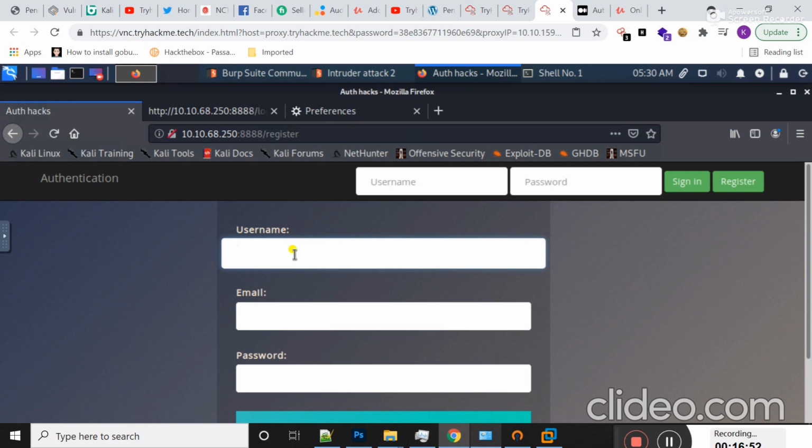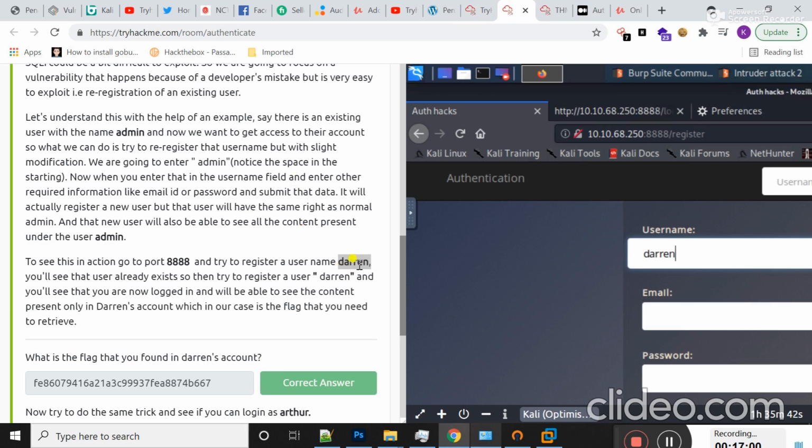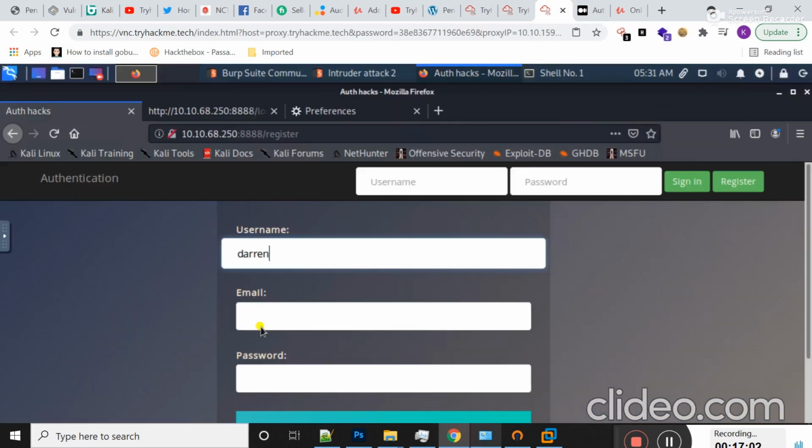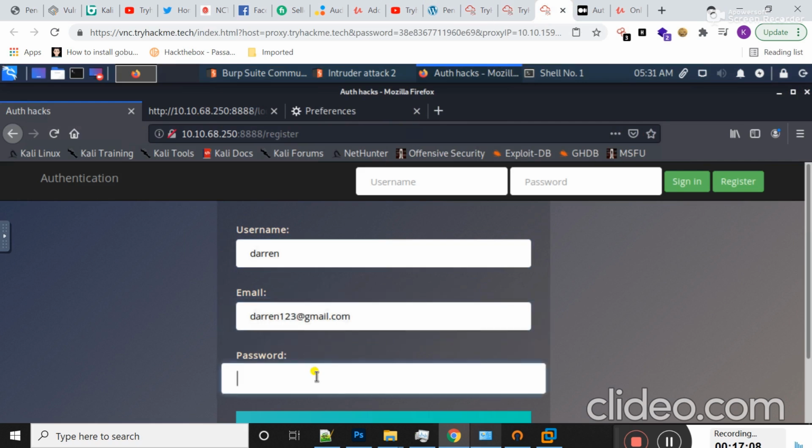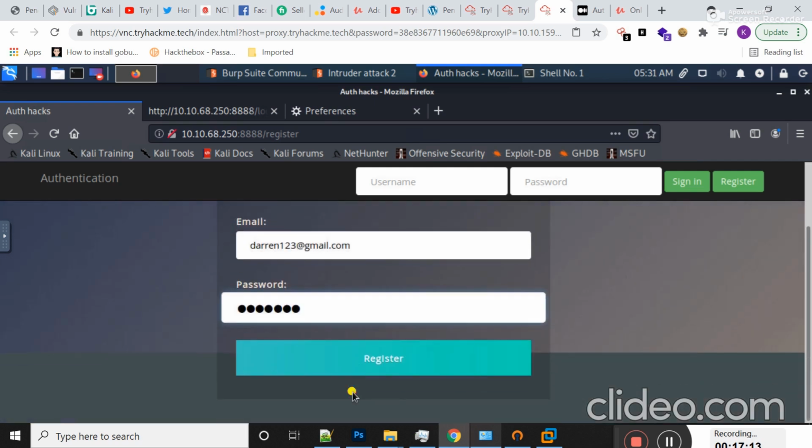Now what I am going to do is register the Dharan user with a slight modification. I'm going to give a space here, and then I type the username. Let me check whether the spelling is correct or not. Now I'm going to type the email address, and now the password. Okay, I'm going to hit enter.